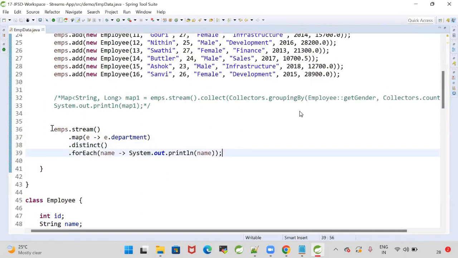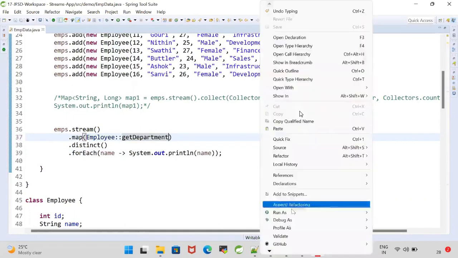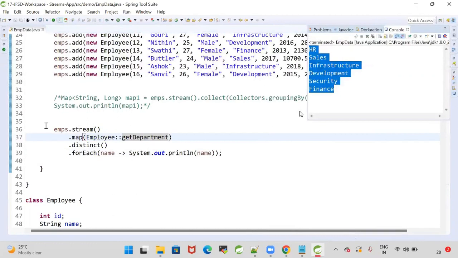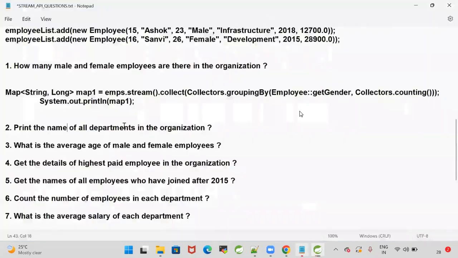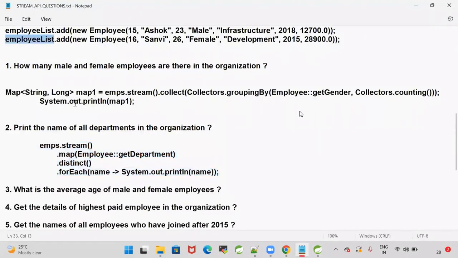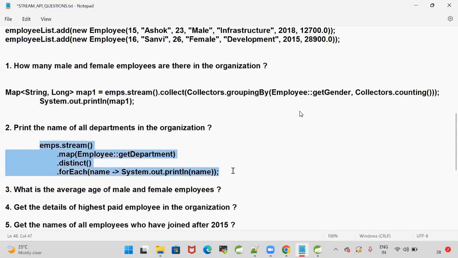Are we able to understand how to get the distinct department? Yes, we are able to get the distinct department. Here you can write the map like this, or you can go for method reference also. Employee::getDepartment, like this you can write a method reference also. All the unique departments we are getting. This is the solution for the second problem: print the names of all departments in the organization. Employee list.stream and map we are using.